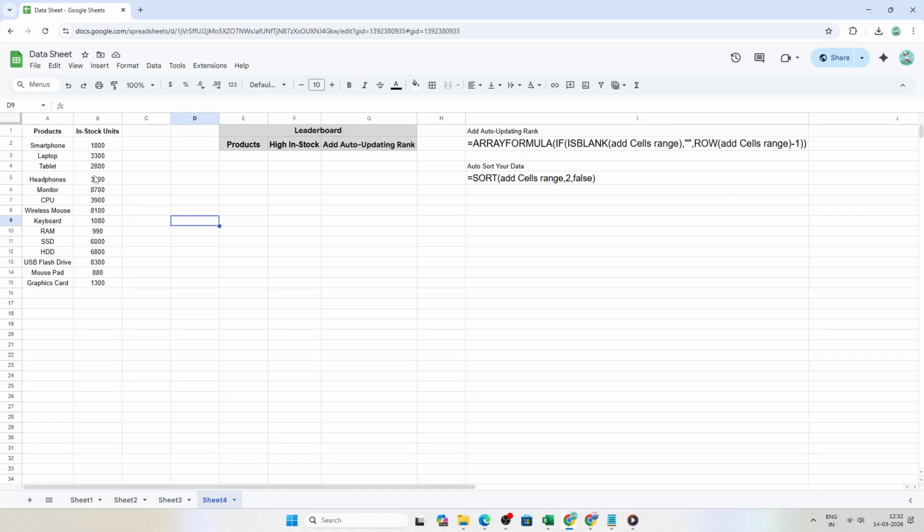Create one column for your product names or people's names, and a second column for their values or scores. Use clear headers in the first row so it's obvious what each column contains, and enter a few sample entries so we have data to work with. Keep in mind, the values column should be numeric for sorting to work correctly.